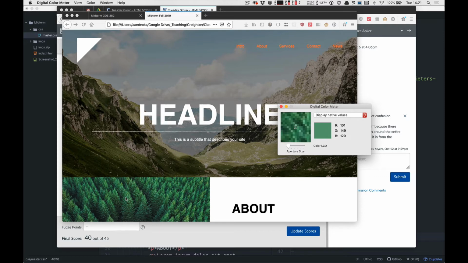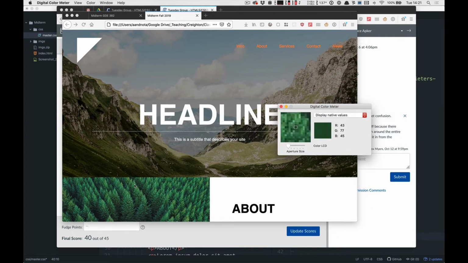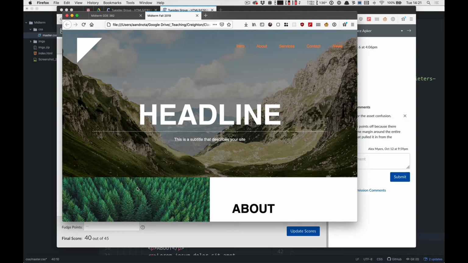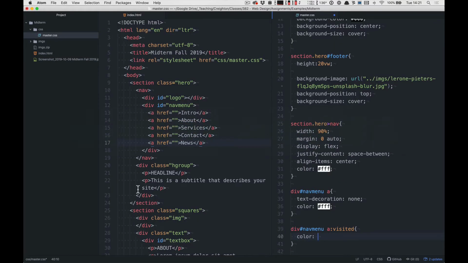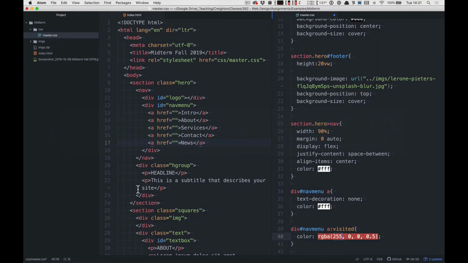So say I wanted that to be this green. Oh, I don't remember what that was. I used to always just press the screenshot button. That works too. So 126, 165, 121. Come over here and just say RGB. This gives us our values: 126, 165, 121. I can't remember how to do transparency.